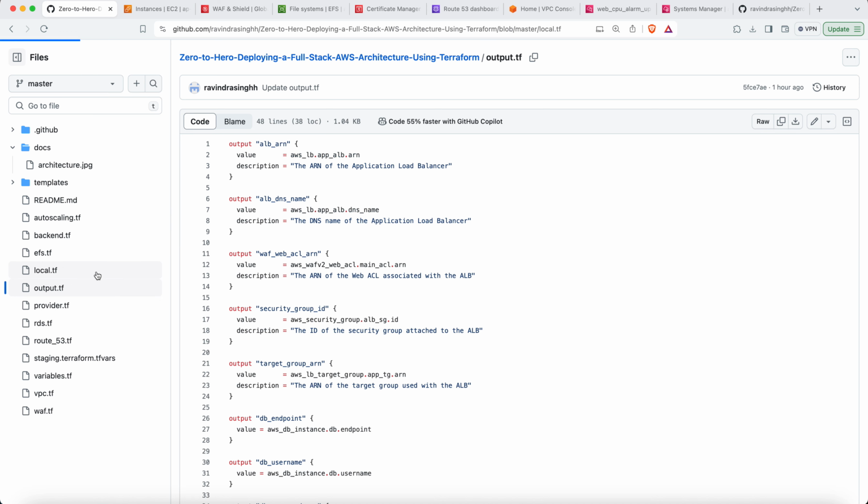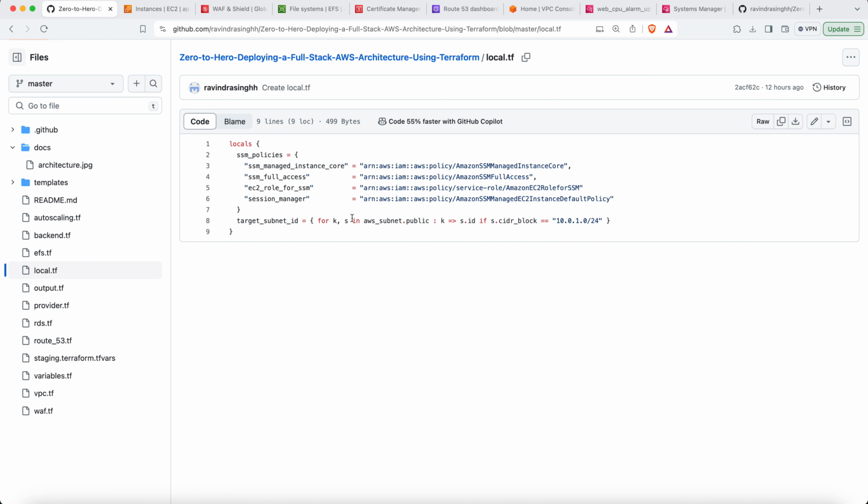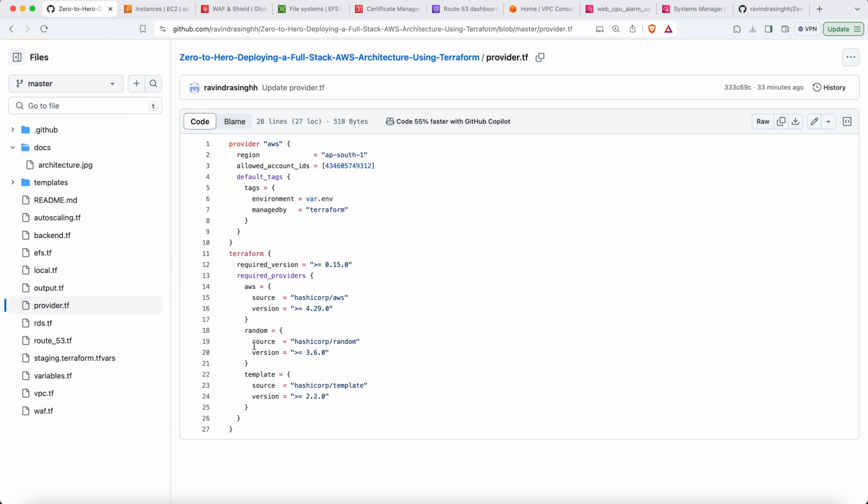Here, if you go to the local.tf, you can see we are adding these 4 permissions to our EC2 instances. And in the provider.tf, we have defined the provider AWS, and we have also defined the Terraform versions, what version we have used for the AWS, for the random, for the template.